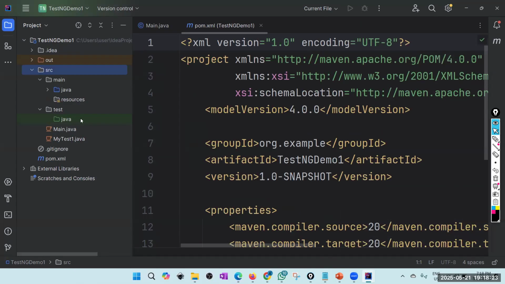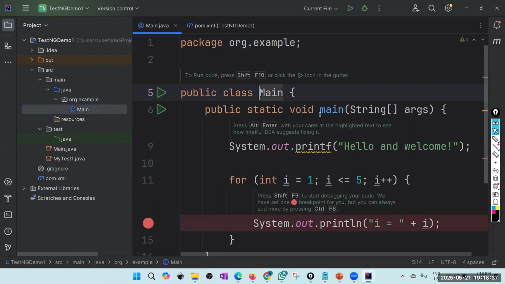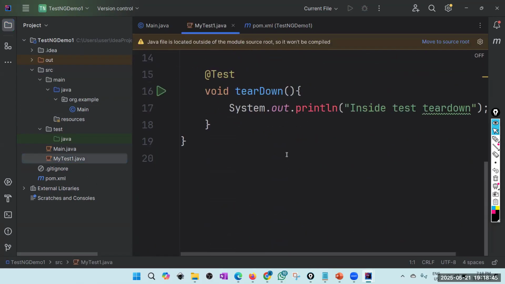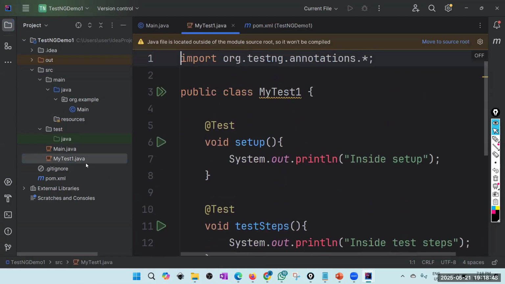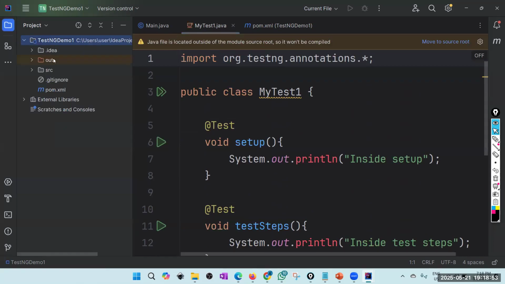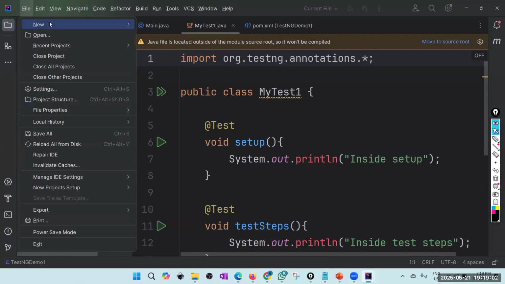But it has created a package org example and a class, right? So if you want to double check whether your project is now working, okay, what is this my test? Right. So I think I already have a class called this. So let's create a new project with a different name because you can see already there's a file here. Let me create a fresh project. Okay.